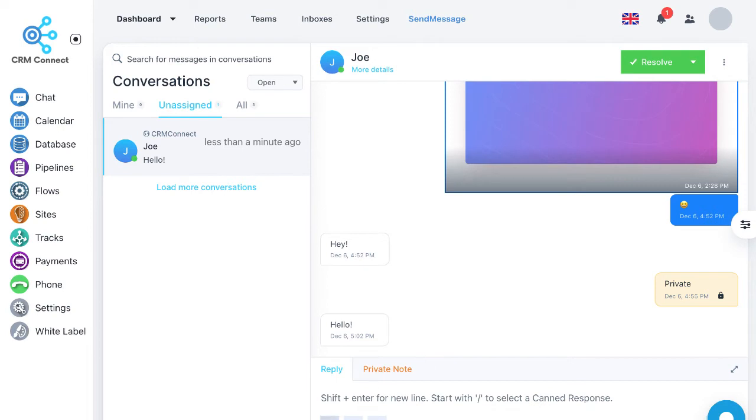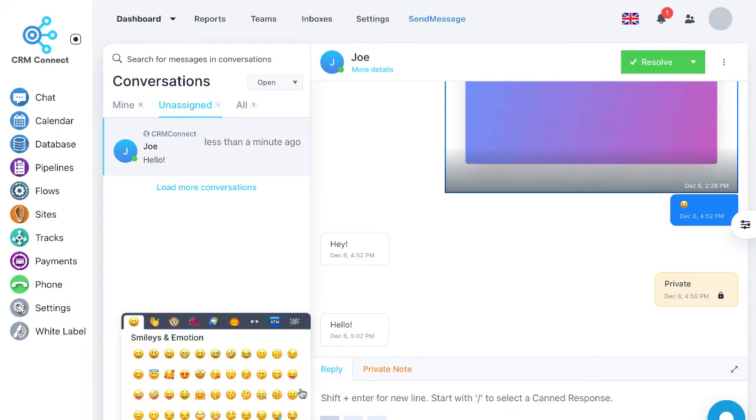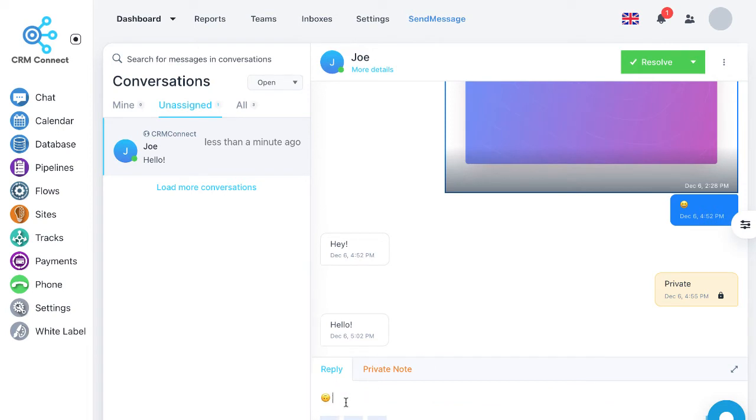And of course, we've got support for emojis. You can drop in custom emojis, you can drop in attachments, and you can do private notes. So if you're communicating with your team and you have information to share with your teammates, you can do that here, and you can do it privately so your customer is not going to see.